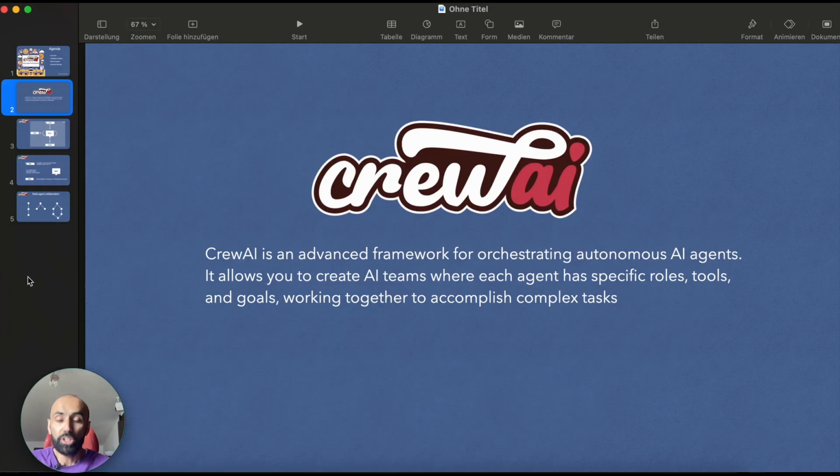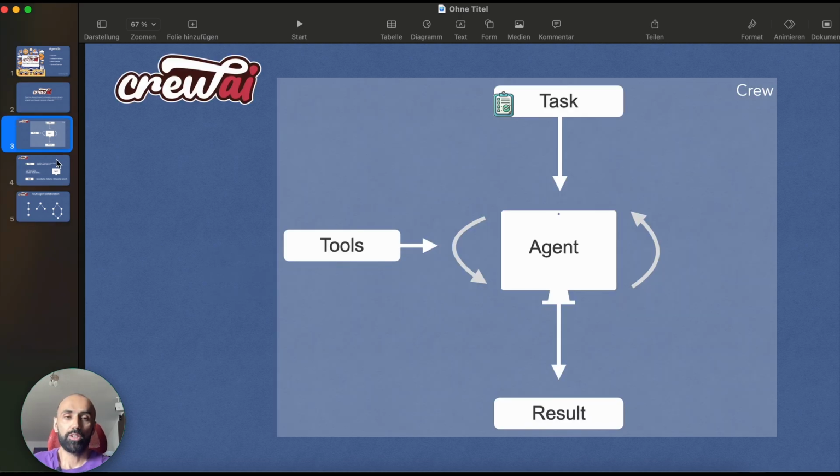CrewAI is a multi-AI agent based framework. It's an easy way to build multi-large language model based agents that can interact with each other and delegate tasks to each other, together coming up with a result to achieve that task. CrewAI has two important components, task and agent. And for sure, there are also other important components, tools and process. But our main goal is tackled by task and agent.